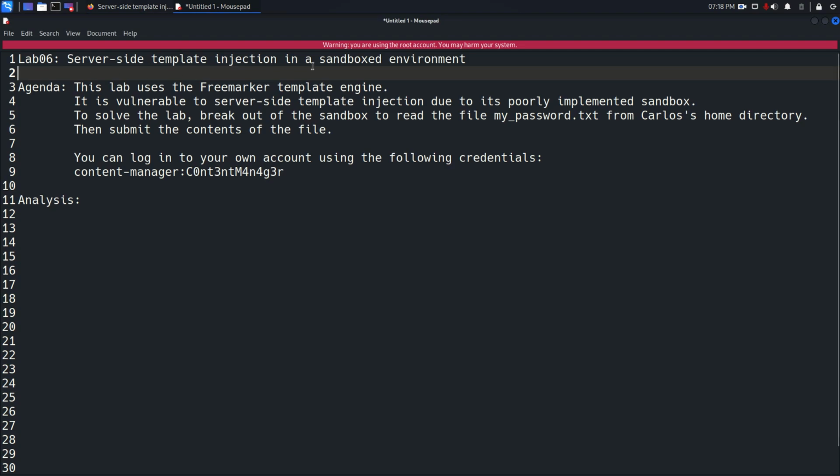So, server-side template injection in a sandbox environment. This lab uses the FreeMarker template engine. Fine. It is vulnerable to server-side template injection due to its poorly implemented sandbox. Okay. To solve the lab, break out the sandbox to read the file my_password.txt from Carlos's home directory. So this time we do not need to delete the file like we did before to solve the lab, but this time we need to read the file, okay, and then submit the content of the file.